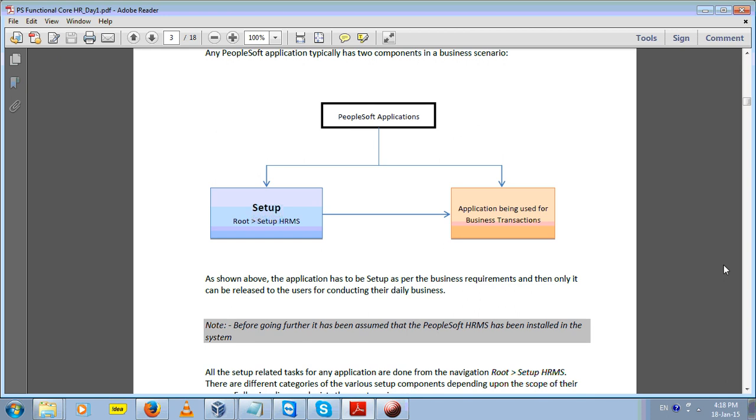So when we are to make any change to an application in the way it is working currently, we have to go to the setup part. We have to make the changes in the setup part. Okay. So there are two sides of any PeopleSoft application: its setup and its use in the production environment.